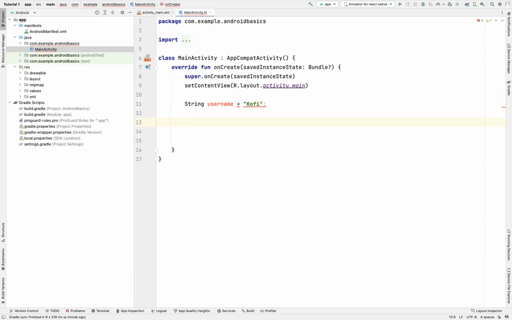So the difference between var and val is that variables declared with the var keyword can be changed or modified, while variables with val cannot be changed, okay? So this is a typical example of how you would declare a variable in Kotlin, similar to how Java does it.